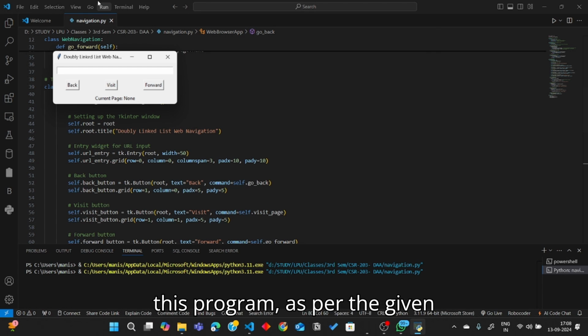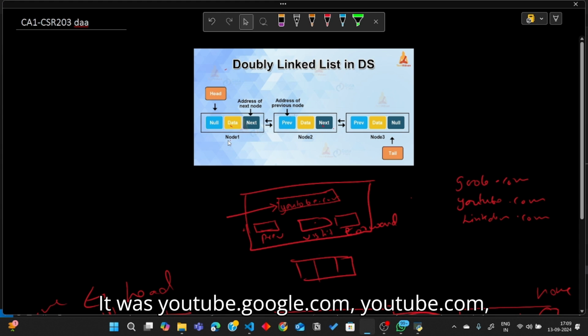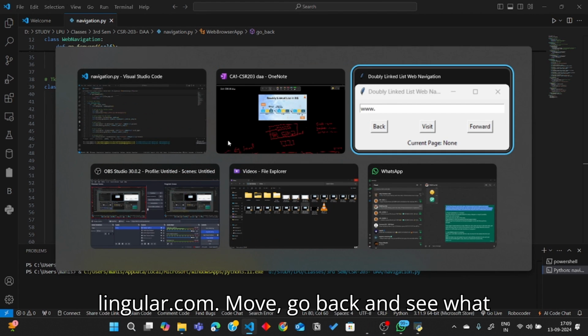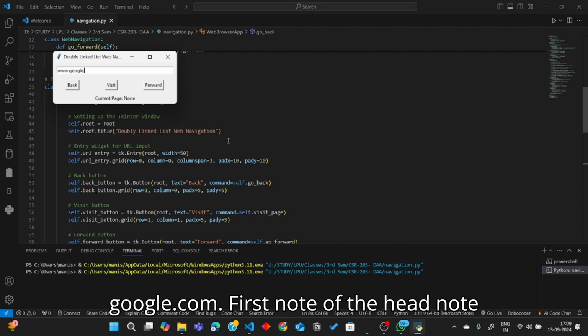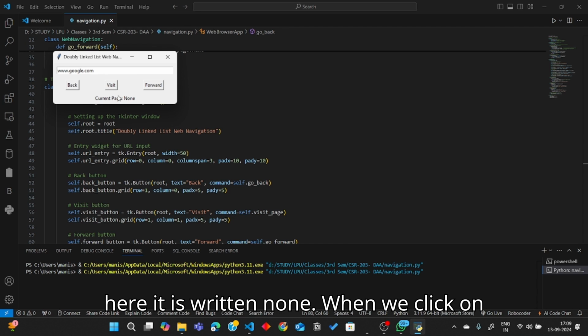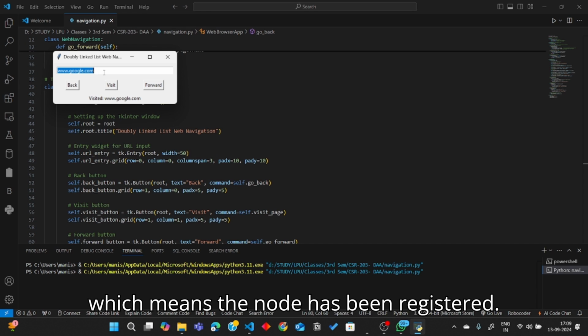So let's move forward and see what is happening here. After we run this program, as per the given example, we write www dot, the three examples which we had: google.com, youtube.com, linkedin.com. Let's write google.com. The first node, or the head node, is allocated as google.com. Current page, here it is written none. When we click on visit, it visited google.com, which means the node has been registered.